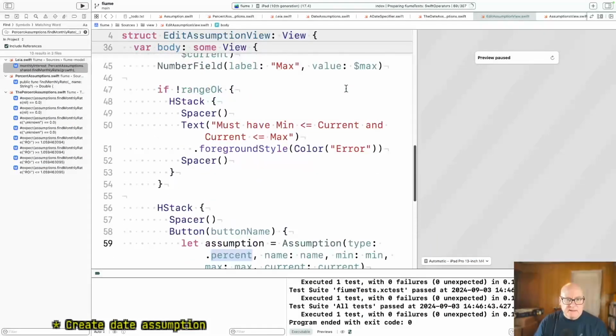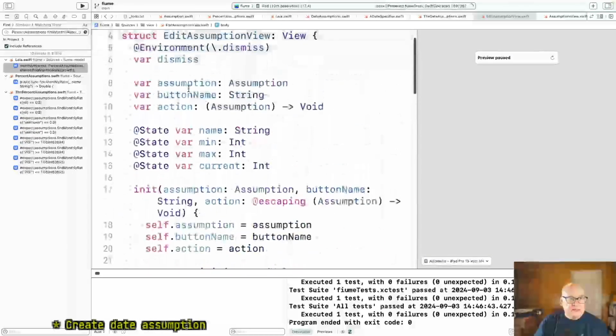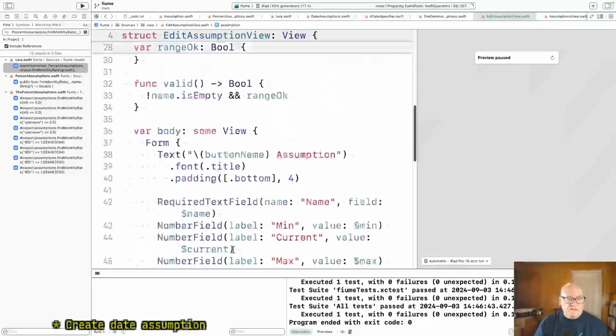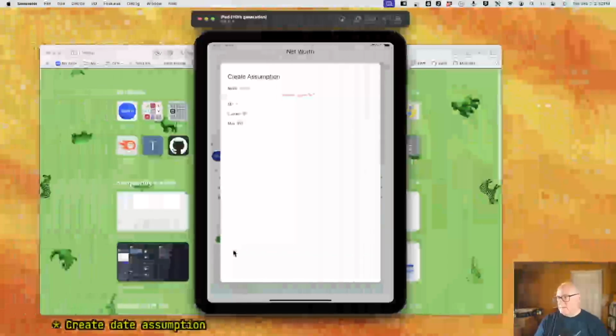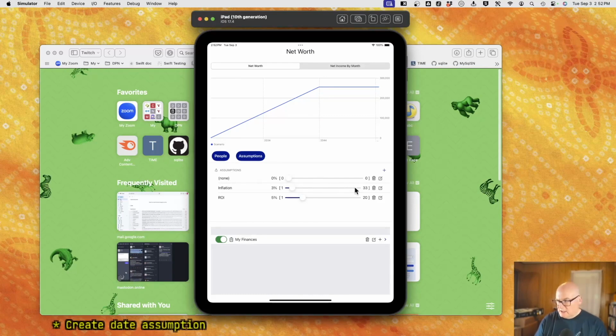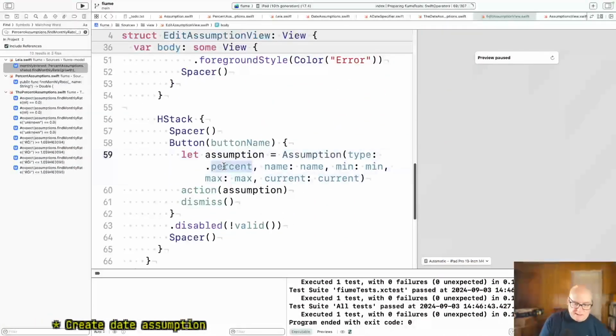I think this percent is the same as assumption.type. Because when you edit it, the way we edit is you're already in a category. This is really percent assumptions. And so when you edit this, I don't think we're going to let you change it to a date. So yeah, I think this can be just assumption.type.